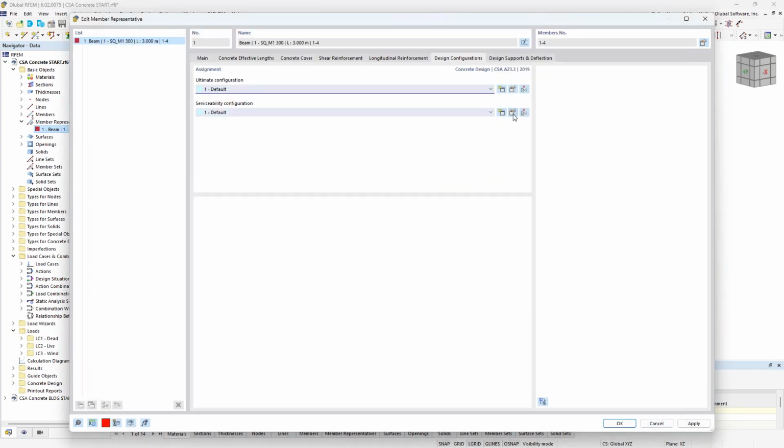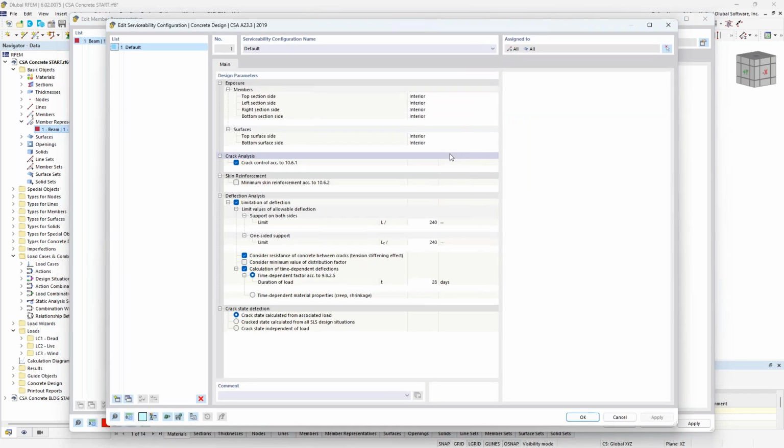Same concept for serviceability. If we look at the detail settings here for the default for the SLS design, we're going to see information specific to serviceability, such as the crack control according to clause 10.6.1. We also will check deflections of the members. So you can see here the limiting deflection ratio for members that are supported at both ends versus a cantilever member. We also have here the calculation of time-dependent deflections.